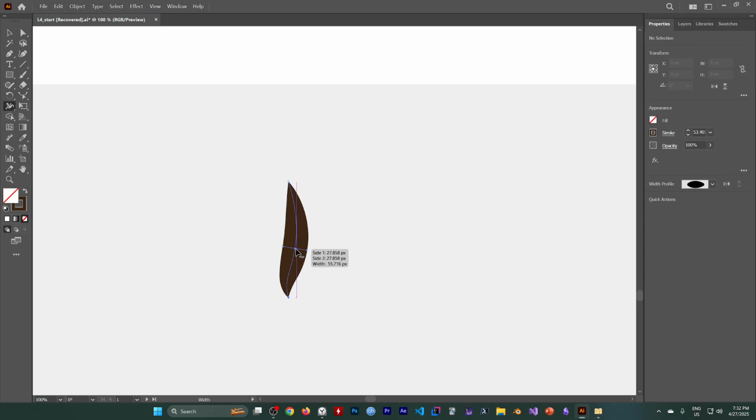All right, now you can drag it, maybe resize it however you want. By holding Alt, you can resize one side.